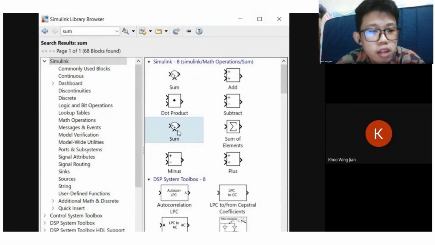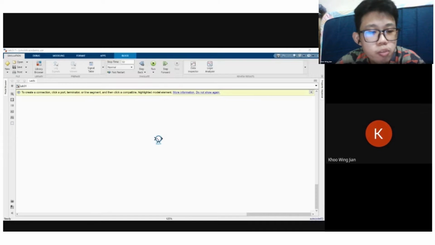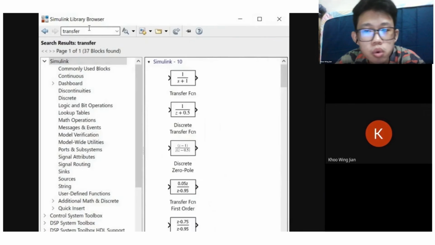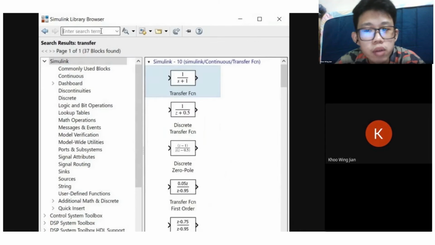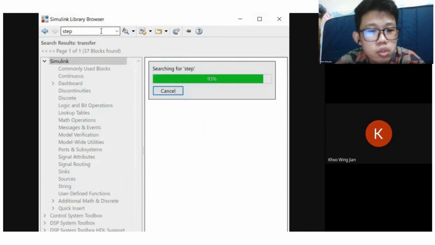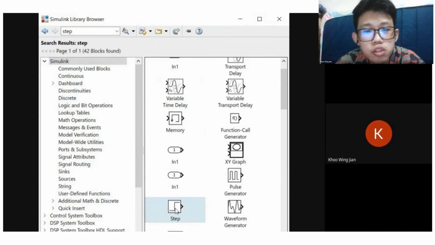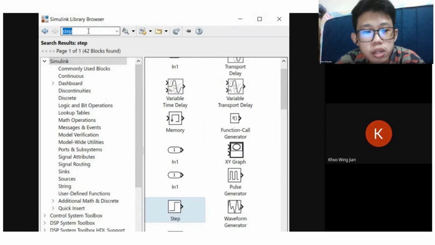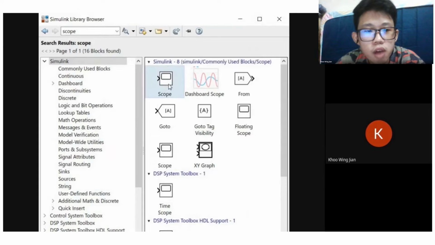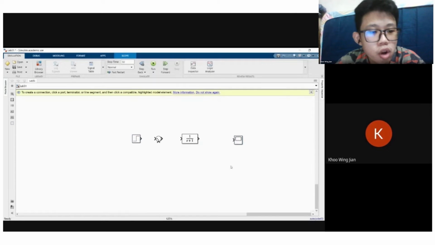So you can see that this is the working space of the Simulink. So we need to create a block diagram, right? So first we need to open the library browser to find out the components that we need to use, like some components, scope, transfer function block, and state function. Then drag these components and put them at the working space of the Simulink and connect them.